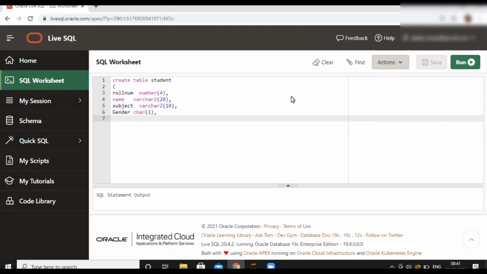Then joining date, date of joining. I say date. And the fee can have 6 digits total, 2 decimal, 4 digits. So these are the fields I will have.